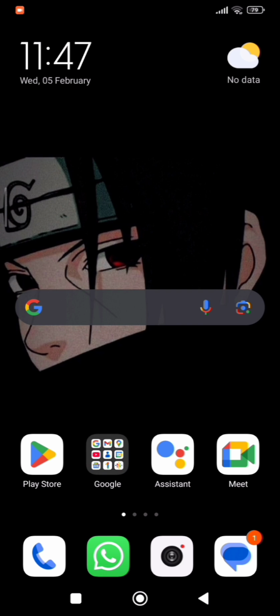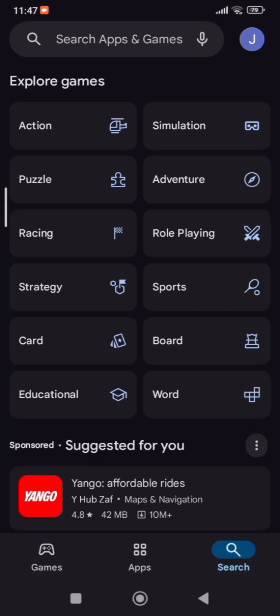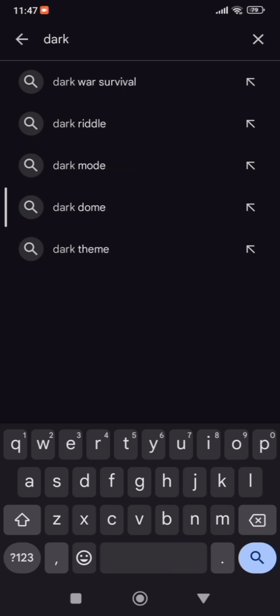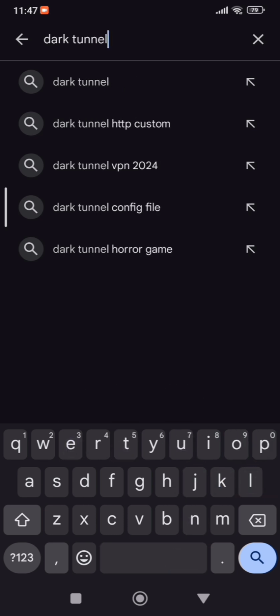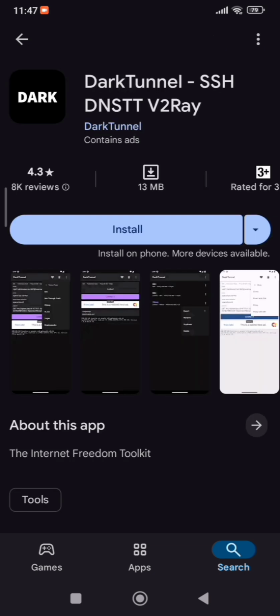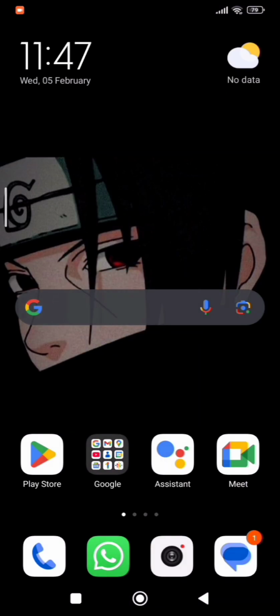Let us start by downloading Dark Tunnel on Play Store. While it is downloading, let us head to a browser to download our WebSocket.